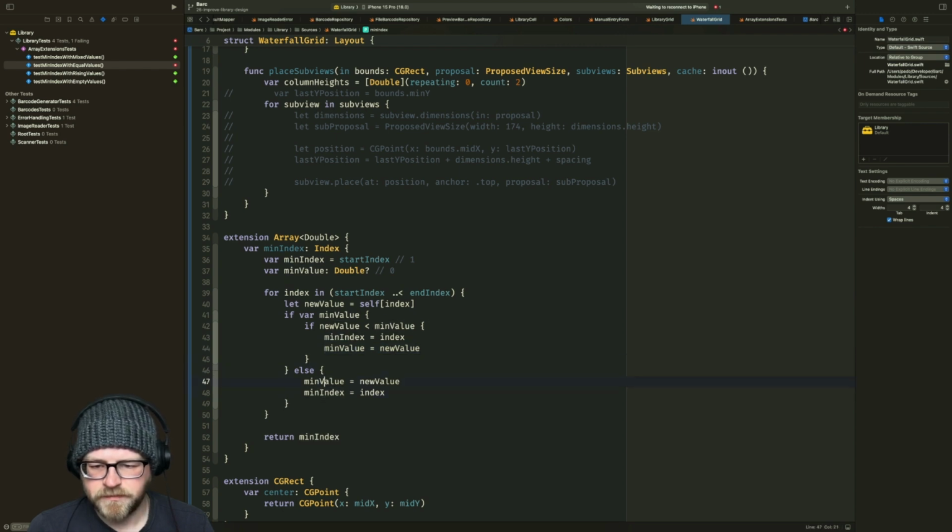Come through again. We go let new value equals self index. Index at this point is 2. Self index is 0. If var min value is true, because we have a min value, it's 0. If new value 0 is less than min value 0, this to my mind should return false at this point, and so then nothing else happens. And then we just return our min index. My understanding is that this should work.